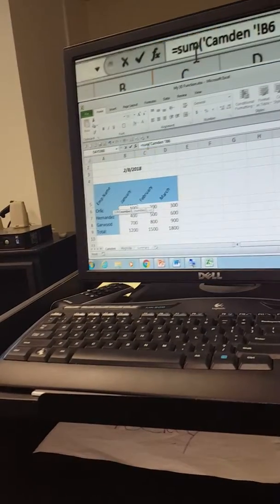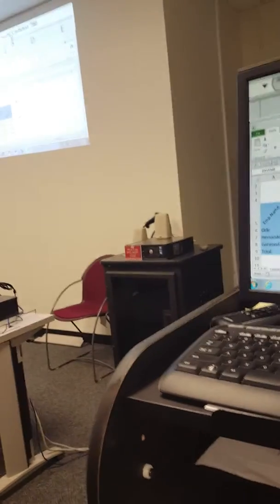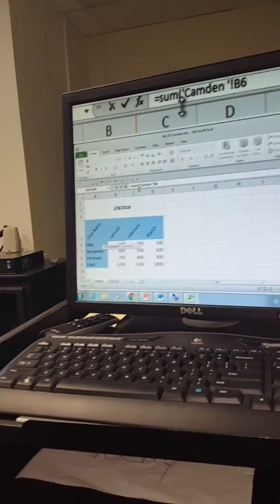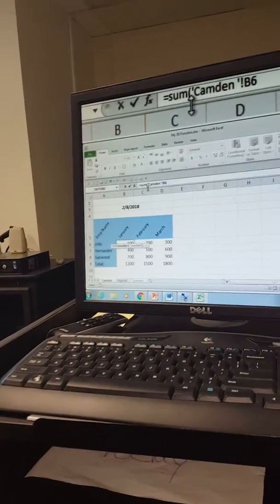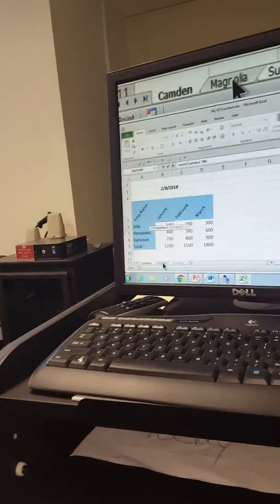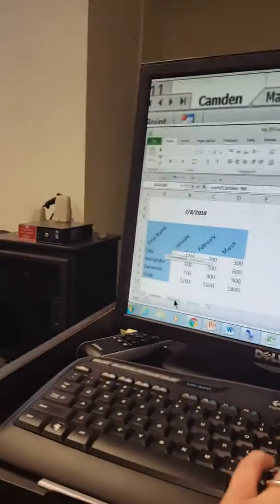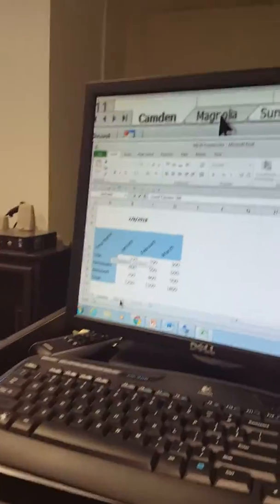Now let's take a look at our syntax here. Does everybody have equals sum, left paren, Camden, B6? Okay. This is where I wish I had a third hand because I'm in the middle of this. So basically, what do I need to do now to include Magnolia, Delaware? Who remembers? I think I might need an assistant. Wait a minute. I'm going to pause this.